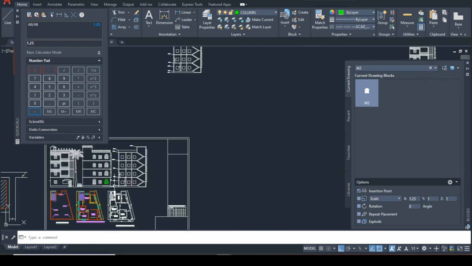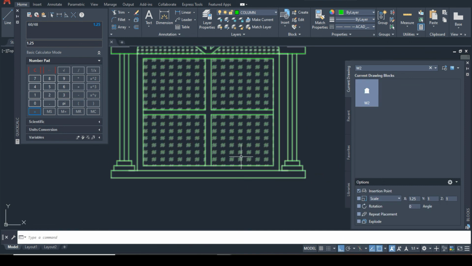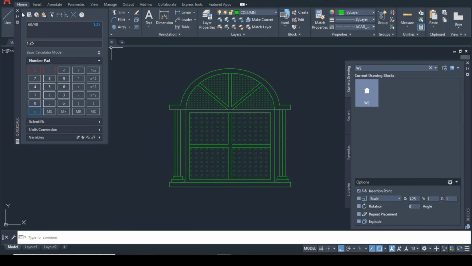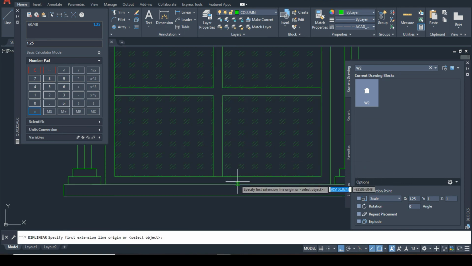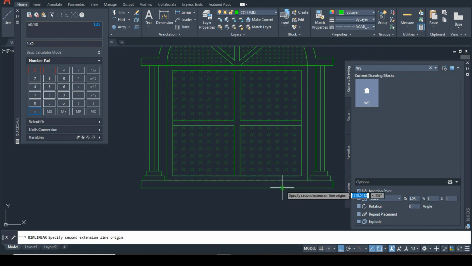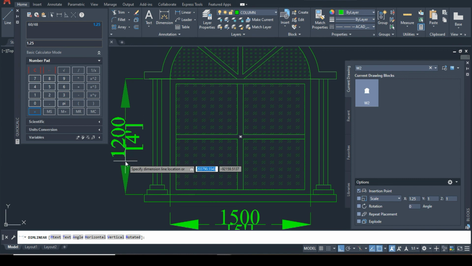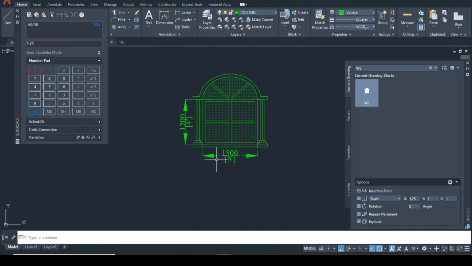So just click the window. So you can see, now check the dimensions from this point to this point, so this is 5 feet. So similarly, you can convert any drawing to any dimensions.